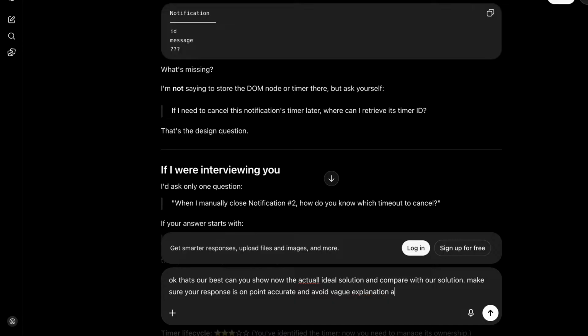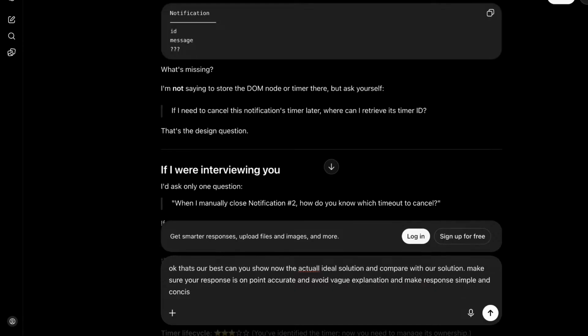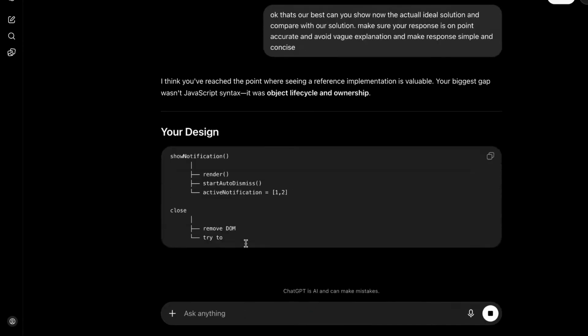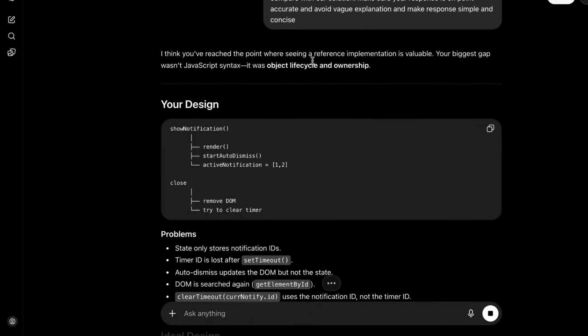Explanation. Make the response simple and concise. Okay, let's compare our answers. I think you have reached the point where you're seeing a reference implementation is valuable. Your biggest gap wasn't JavaScript syntax, it was the object lifecycle and ownership.